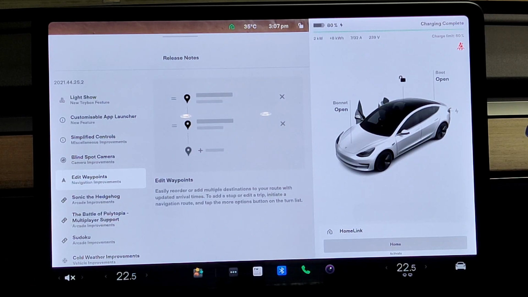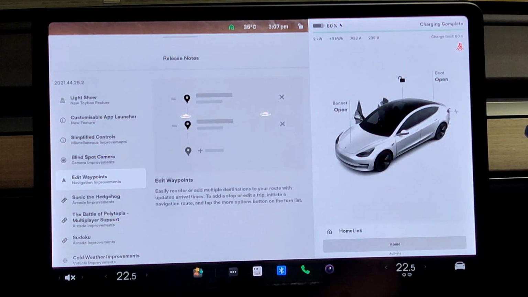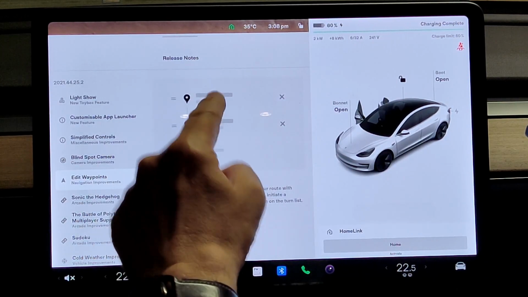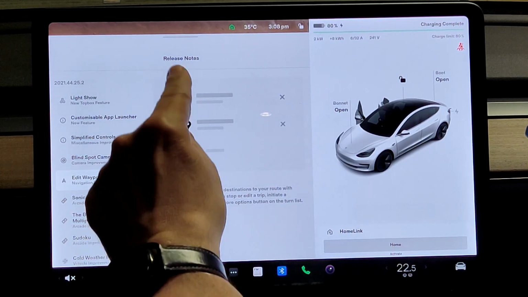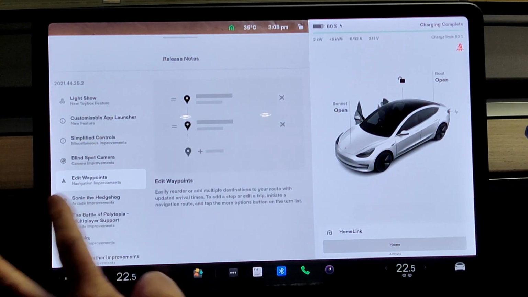You can now edit waypoints. So before the last release, we just had one place to go. Then we got waypoints, so you can put in a number of waypoints, but there was no way to reorder them without deleting it all and starting again. Now you can, just by setting up your waypoint, clicking and dragging it up and down.